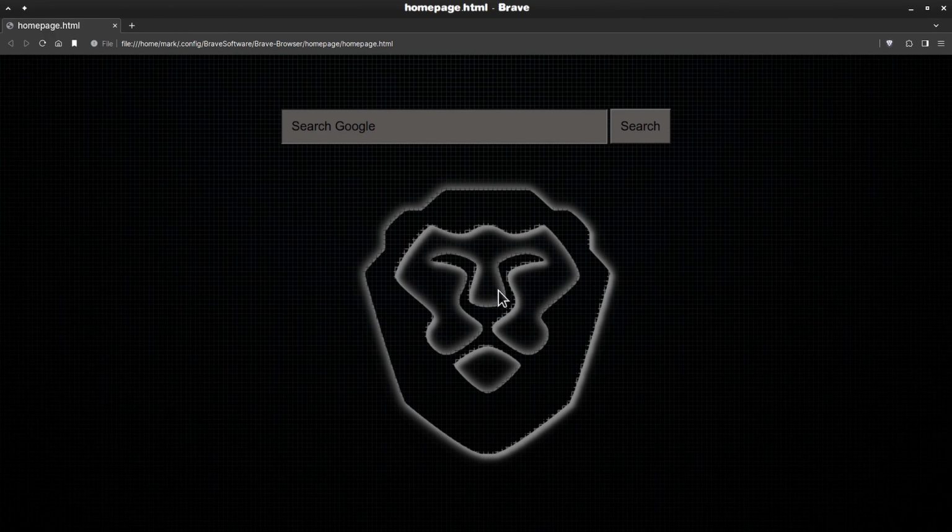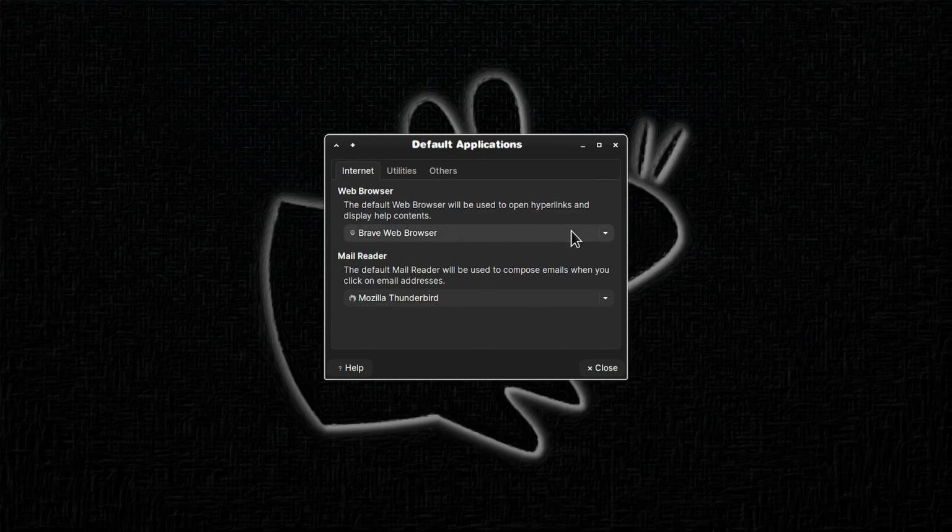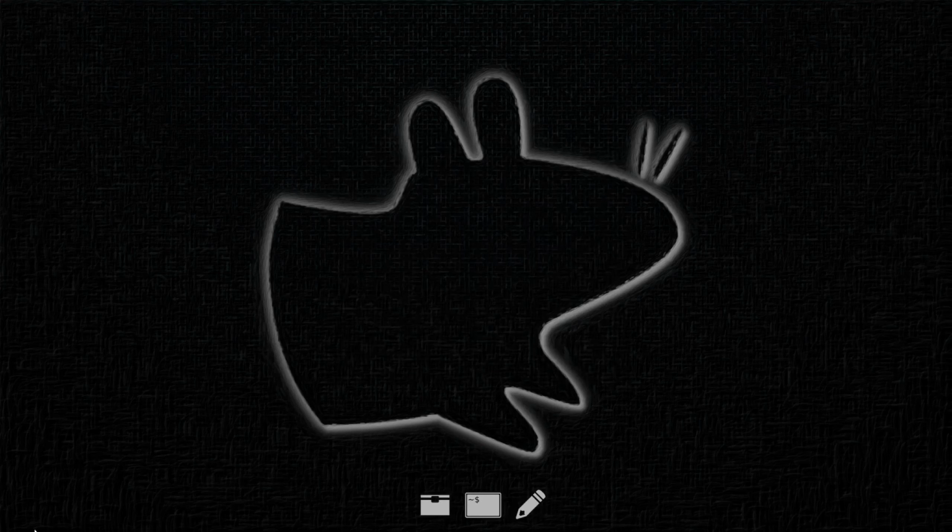Set as default, there we are. It's got my background in. Nice little background. Brave Browser, there we are. Yeah, do it like that. Good. Glad that's there. I didn't have to put it in the dock.